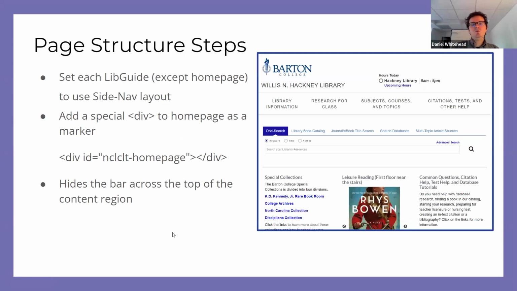As far as individual page structure goes, there isn't very much that you have to do to implement the website service. There are only a couple of notes: all of your LibGuides need to be set to use the side nav layouts structure. And then there's also a special marker for the homepage that you have to add, which I've included right here. Essentially, it's just a marker for us to use to hide the big bar that has the color on it for this particular page.